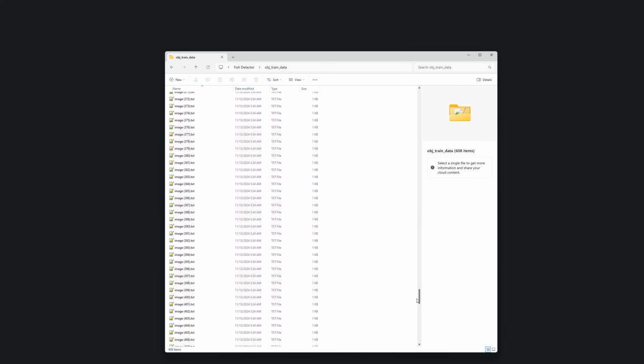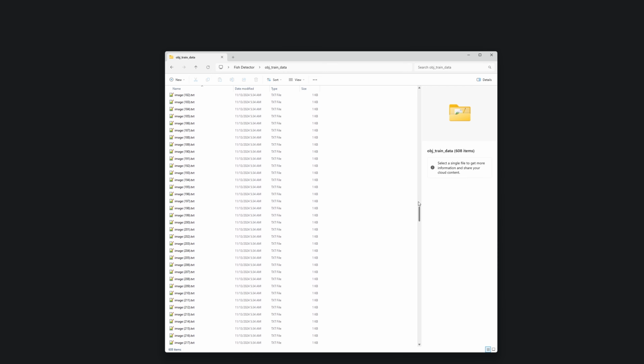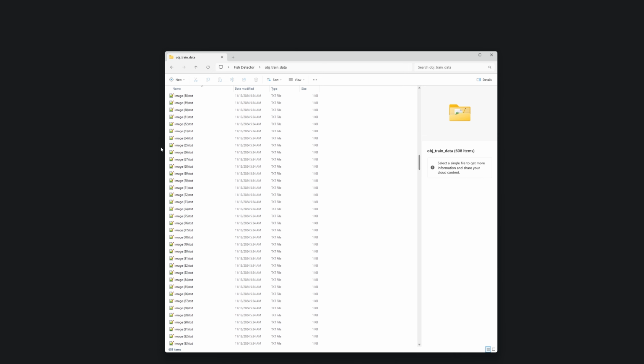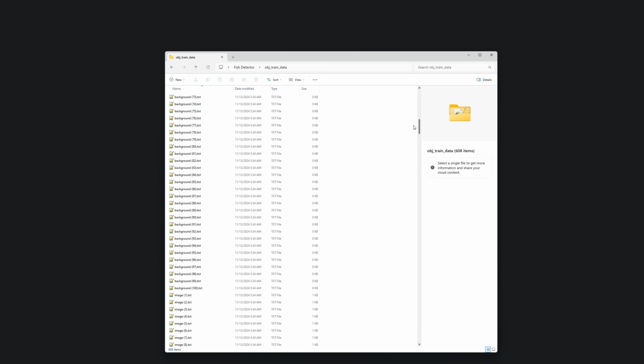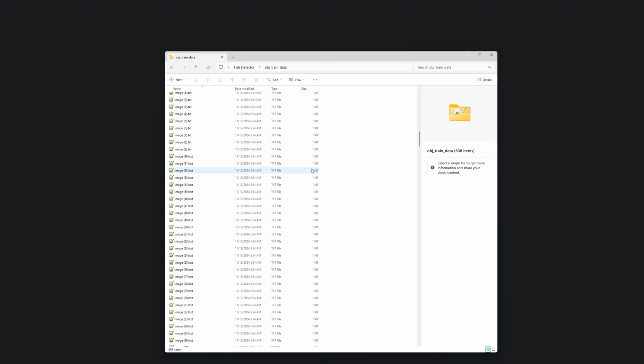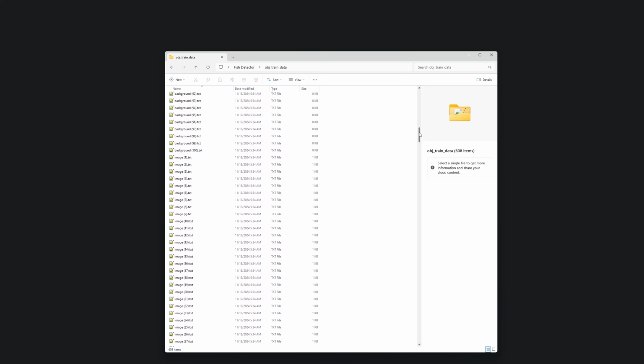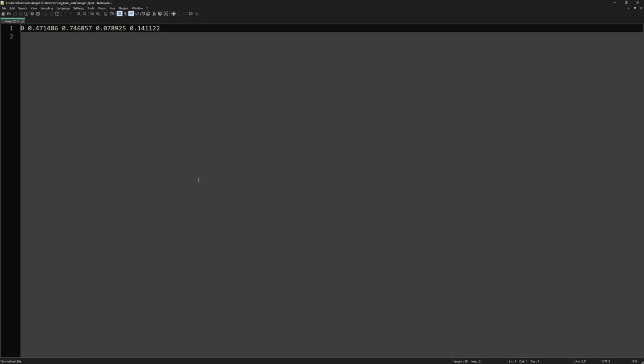Inside, you will find hundreds of .txt files. Each txt file corresponds to an image and contains the annotations for that specific image. The txt files are named identically to their respective images, making it easy to match them. In other words, for every image we uploaded, there is a corresponding txt file with the same file name but with a txt extension. Let's open one of these files, for example, image1.txt.